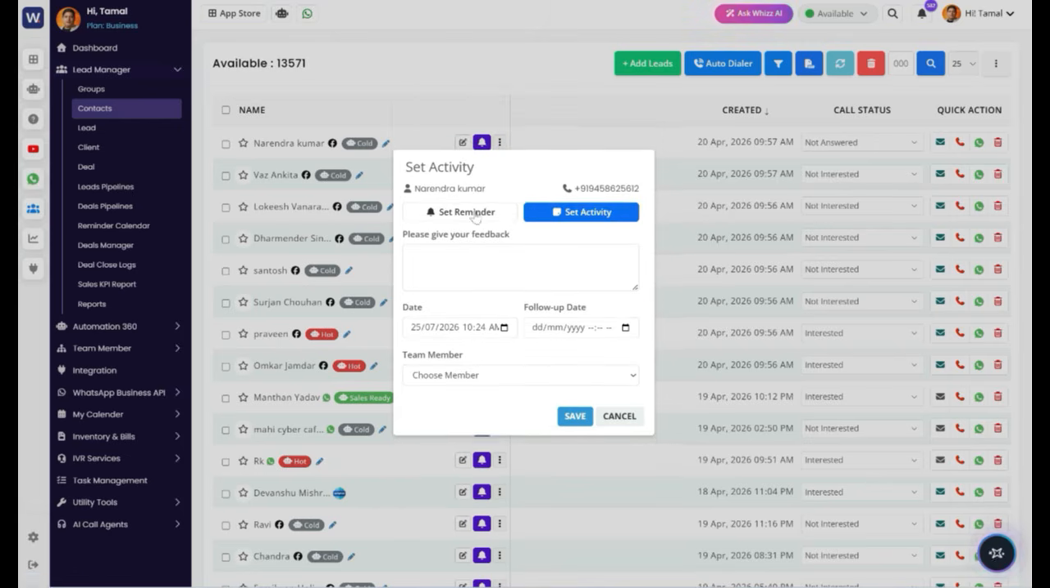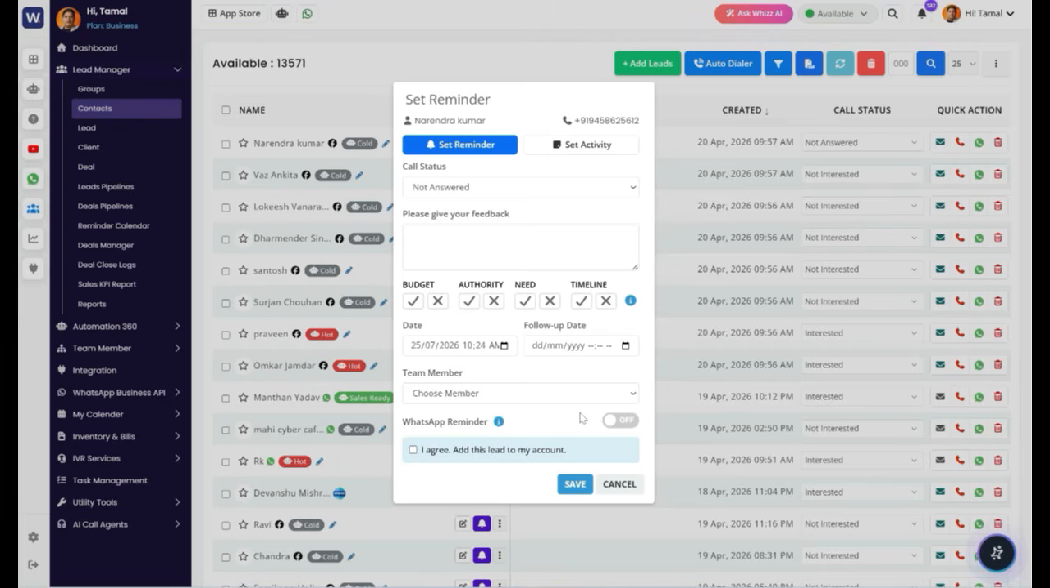So reminders can be set from here, activities can be set from here, and all of the controls are there available. You can just set it up. If the client has a good budget, or authority, if the person is an owner, not a manager, you can set up an authority score. If the customer needs it immediately, you can set up need of immediate.